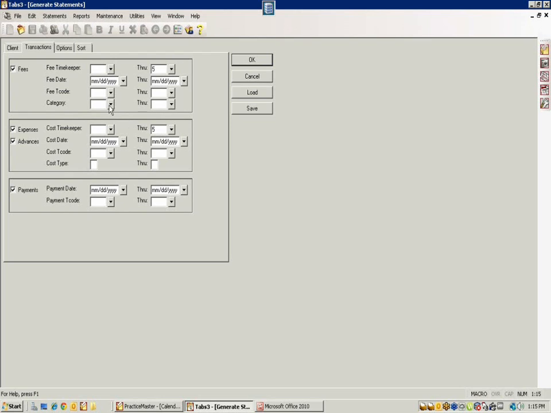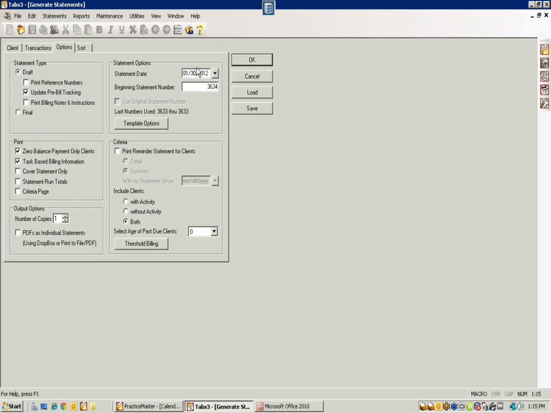So if it was Christmas of last year, it would be 12/25/11 through 12/25/11, 12/25/11 through 12/25/11, and you wouldn't even include payments. You give it a date of 12/25/11, you make it final, you display it to your screen, and you update that client.